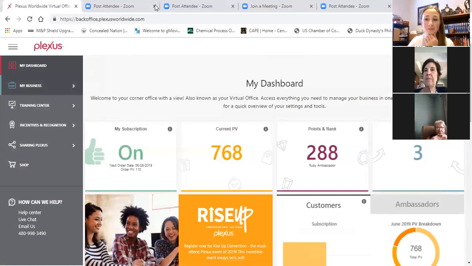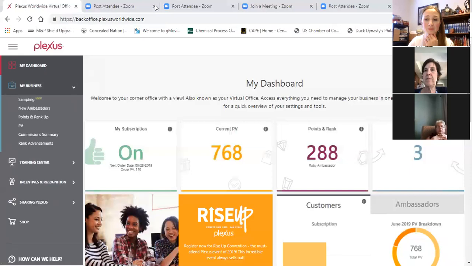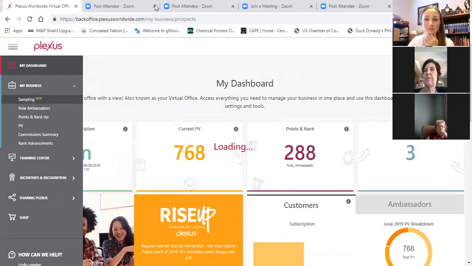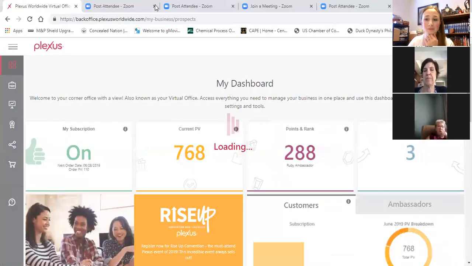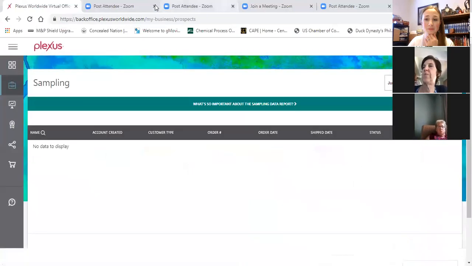You've already seen. So now that the dashboard finally loaded, I'm in my virtual office. If you go to My Business, that new tab that says Sampling, this is a report of just all the people sampling. That's all that's on here. It is awesome. Great way to keep track and not lose anybody. I love it. So good.